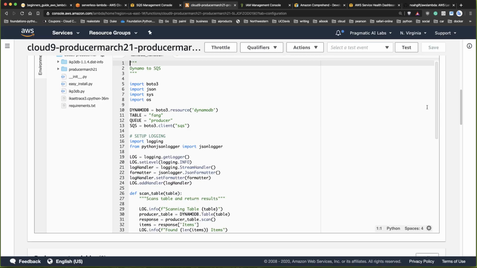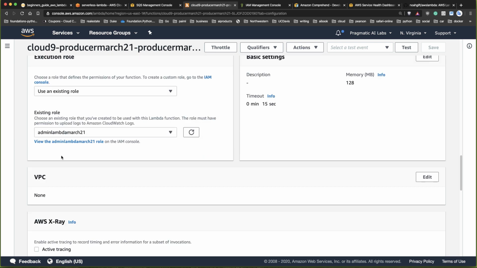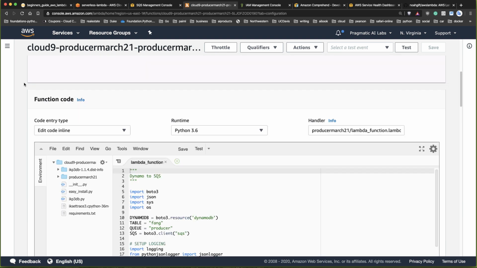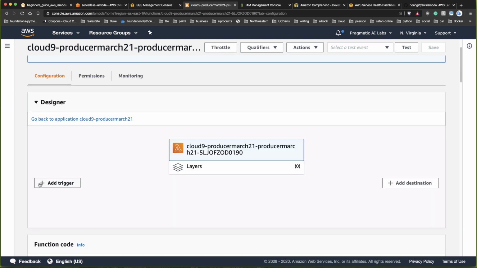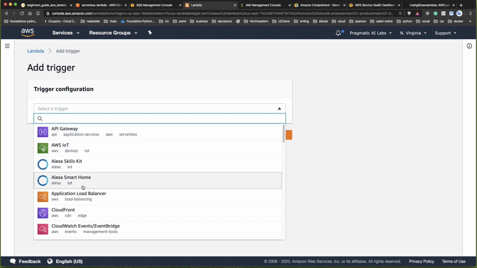This deployed it. Now, a couple things to remember is if I scroll down here, you want to double check that this role is set. Because we already set it, it will be fine. And then the other one is the trigger, right? So we talked about this before, but this is not going to do anything unless I set up a trigger. And the trigger that I'm going to set up is going to be a CloudWatch timer.